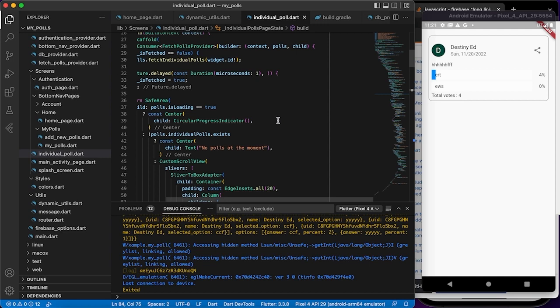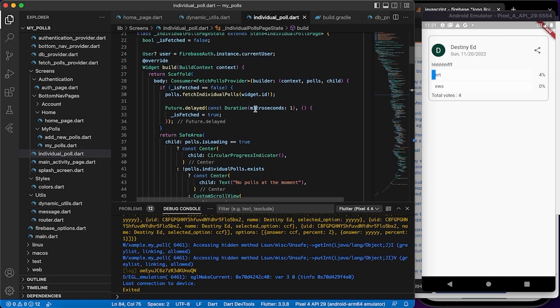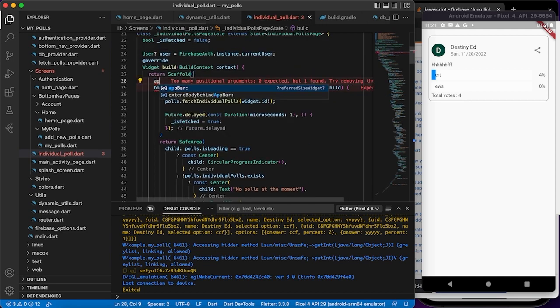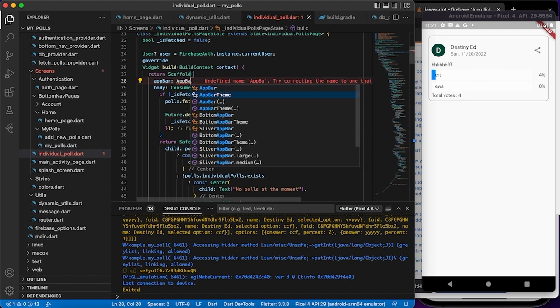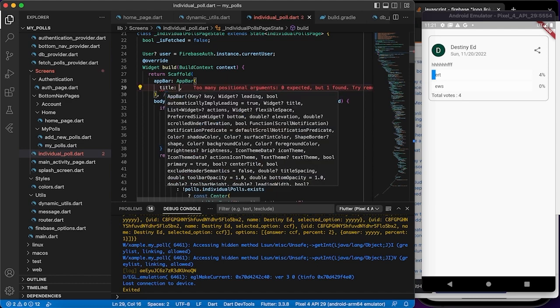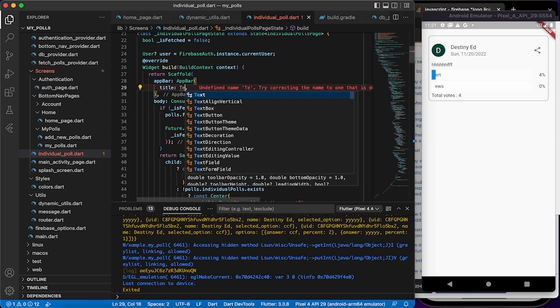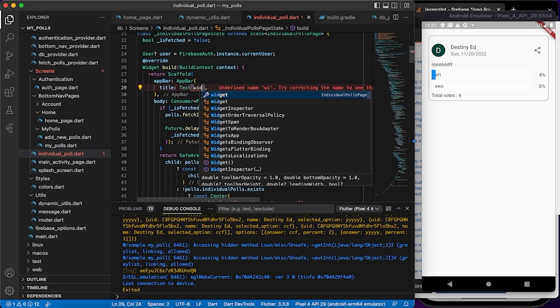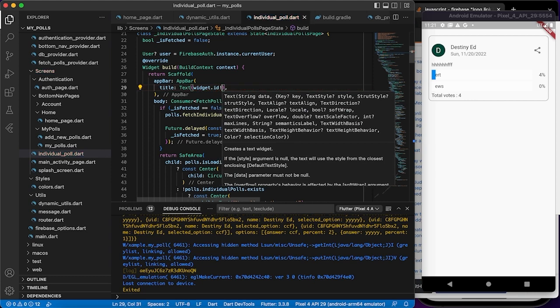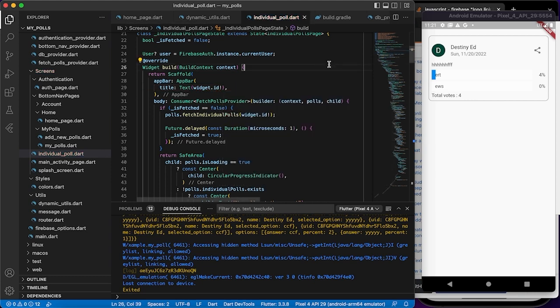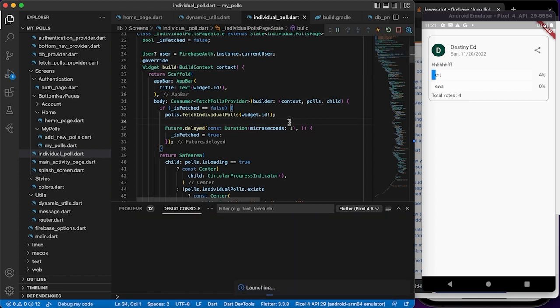So how do we know this individual pool? We are going to quickly add an app bar here and call it title. We are just going to pass the ID, widget.id, to know what is happening. All right, save it up. Oh, we cannot save it, the app is already queued, right? So let's run it again one more time.